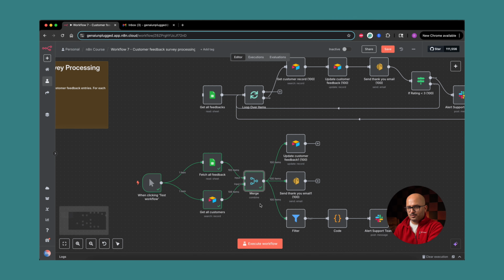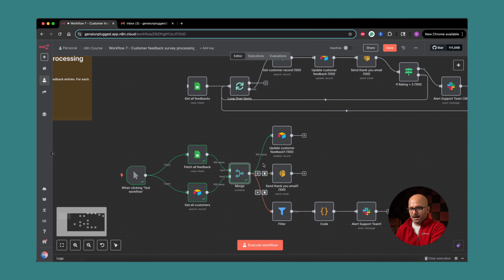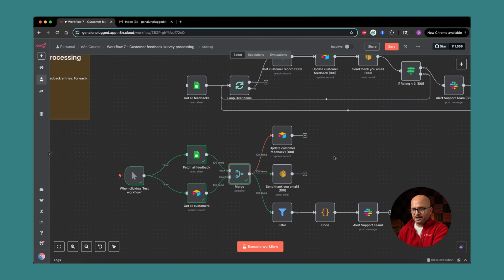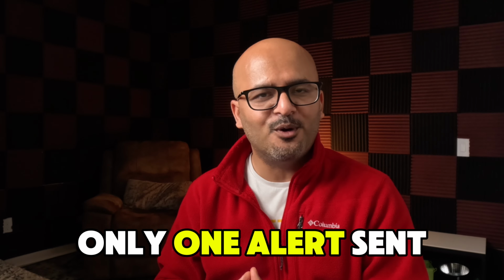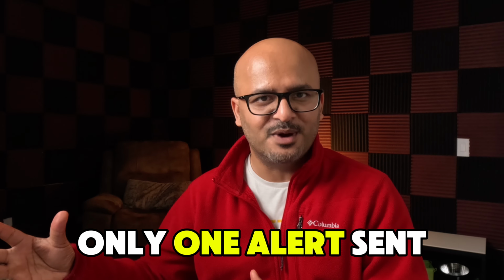Second tip is smart usage of the loop node or merge node. Like we used the merge node to combine the enriched customer data with the original feedback, and you can use code or loop nodes for repeated patterns like the emails or alerts that were being sent. We basically combined all of them and sent just one alert to our customer service team.